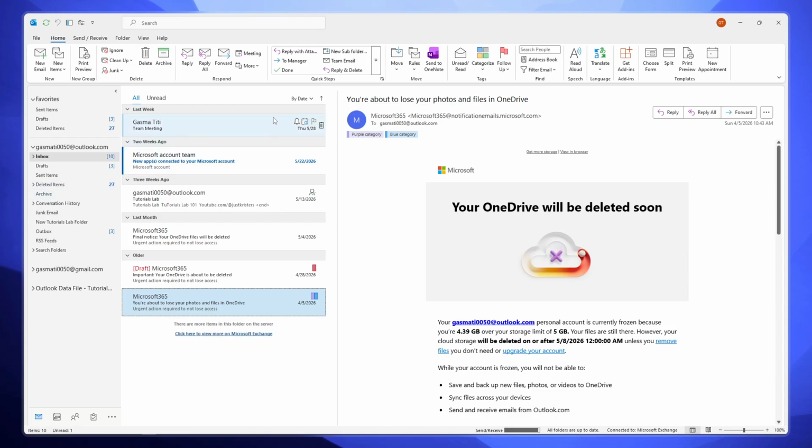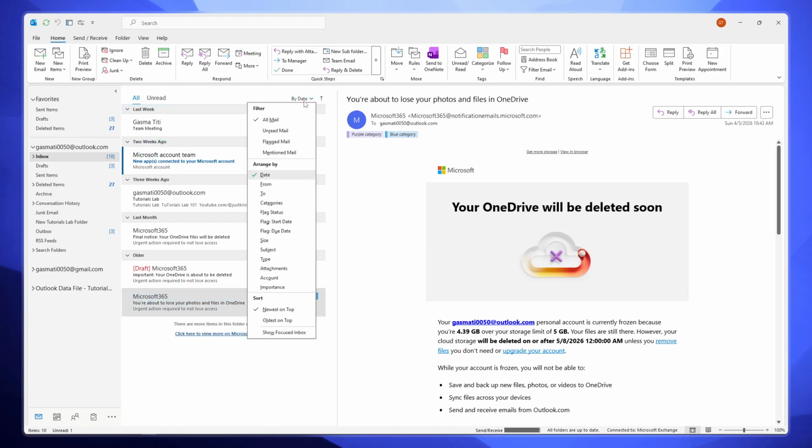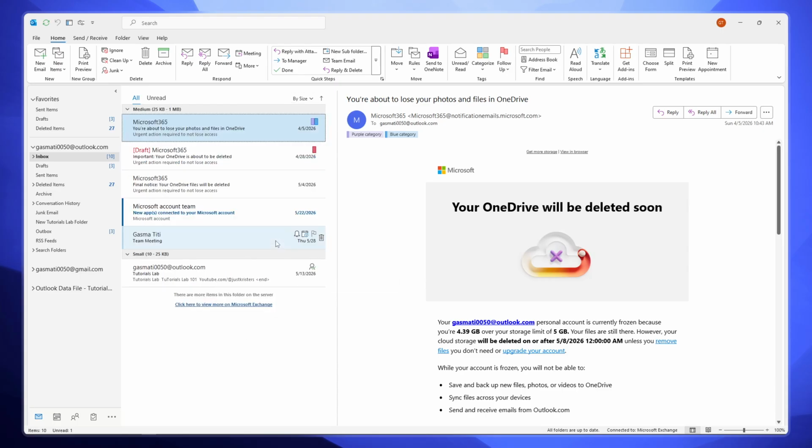Head to the top part of your inbox and you'll see a sort button. By default, this is usually set to sort by date, which shows your newest emails first. Click on this sort button and you'll see several options appear in a drop-down menu. From the list of options, look for and click on Size under the Arrange by section.